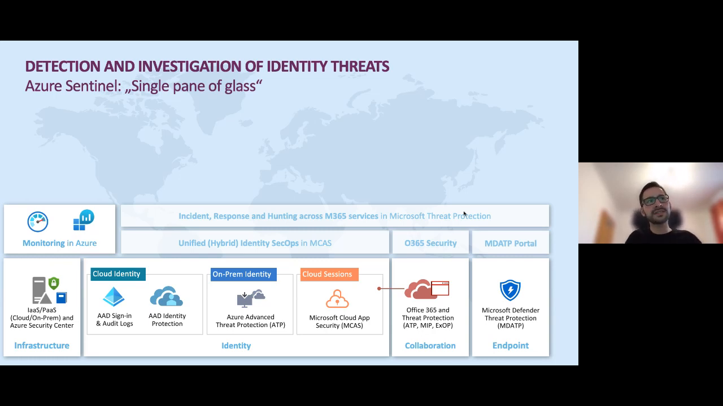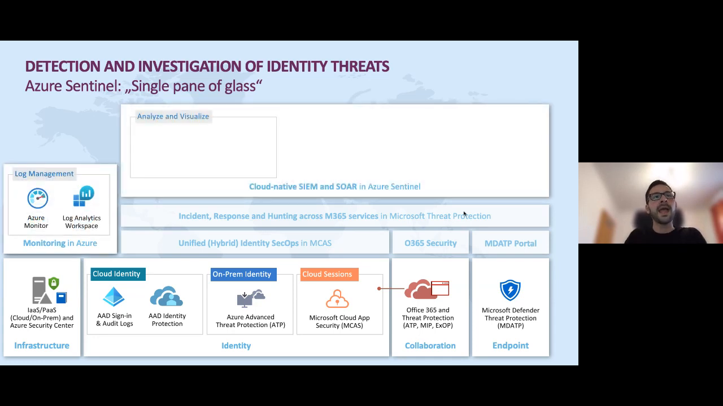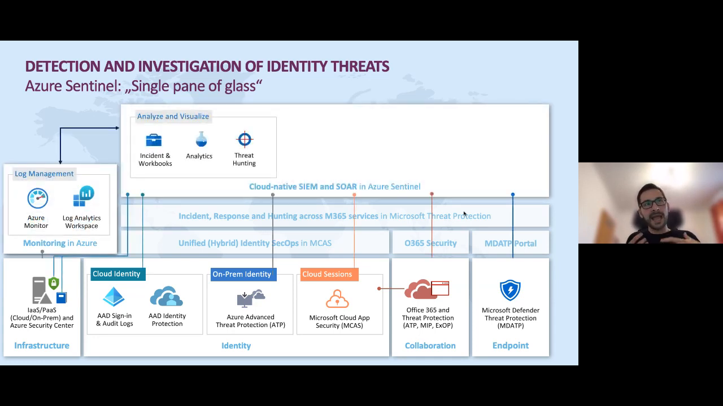But on the left side, we've got the monitoring in Azure, because infrastructure components are not forwarded to MTP, and maybe you also have third-party cloud services. They are not included in MTP. And that's the reason why Azure Sentinel could be interesting for you, because this gives you a really single pane of glass, on top of your Log Analytics environment, which maybe you already use for other scenarios.